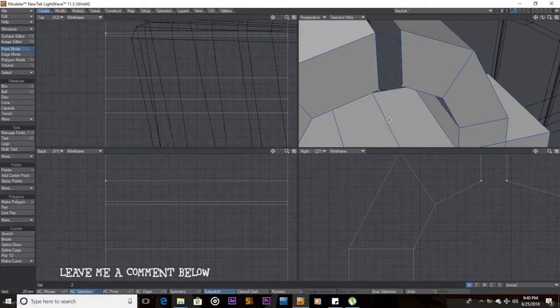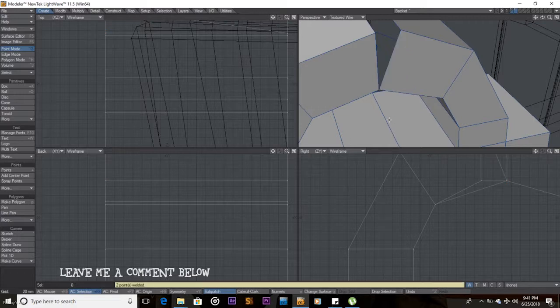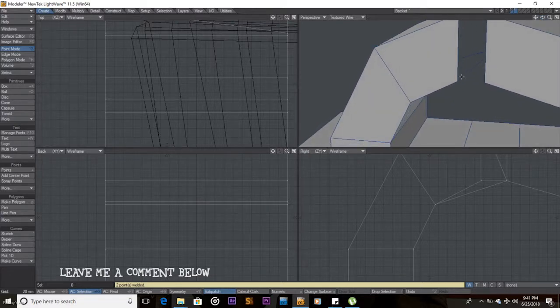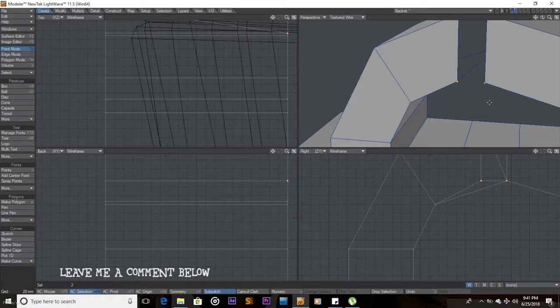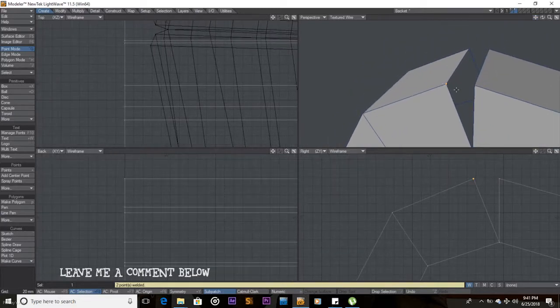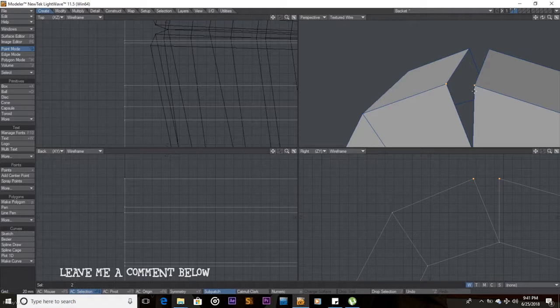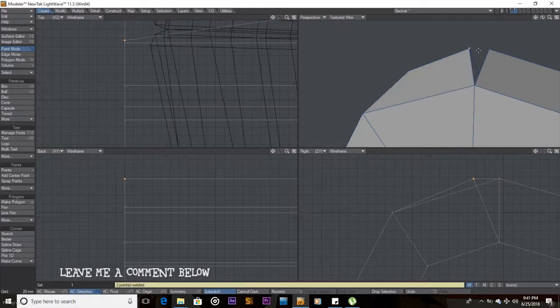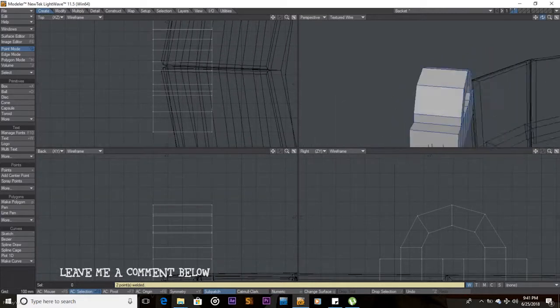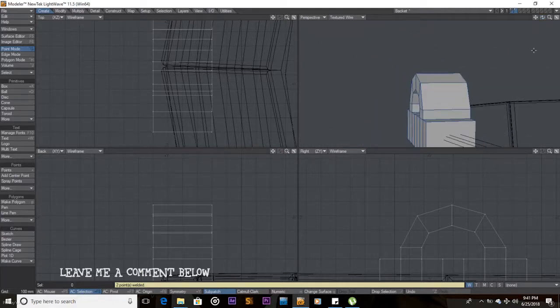So on the keyboard, Control W to weld. And we come to the other side, hold down shift, select this and that, Control W. Same thing, this to that, Control W, that to that, Control W. So that is the welding. Control W is weld, and we got that.